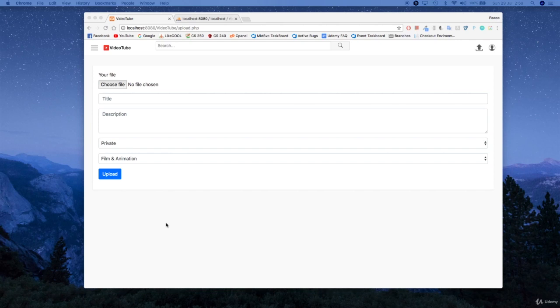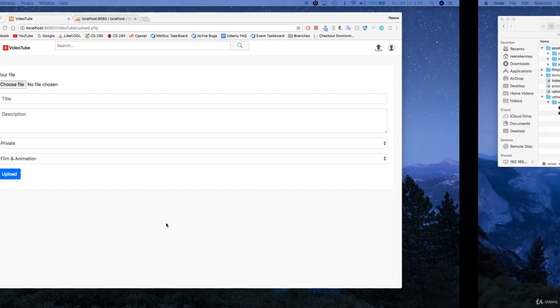Hey guys, welcome back. So now that we have our thumbnails table created, what we're going to do is move forward and write the code which will actually generate the thumbnails for us. Okay, so let's make a start on that.